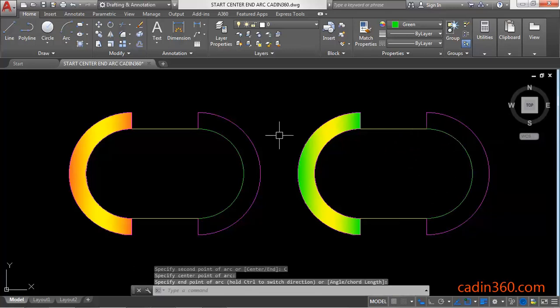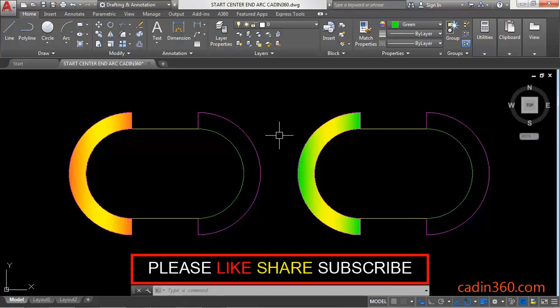So in this way you can use the arc command, start, center and end point option to create an arc in AutoCAD 2018. That's all for this video.